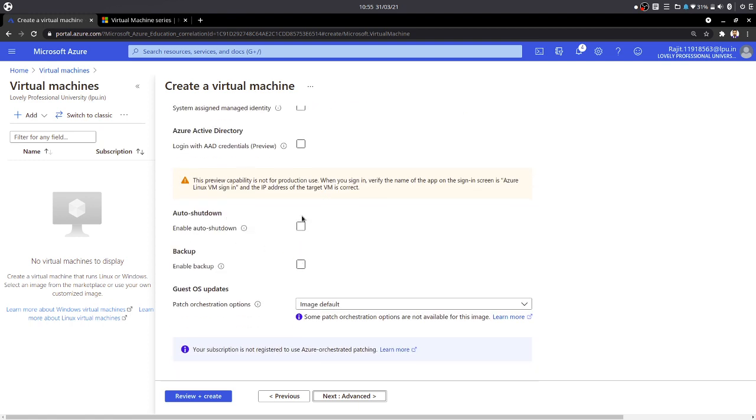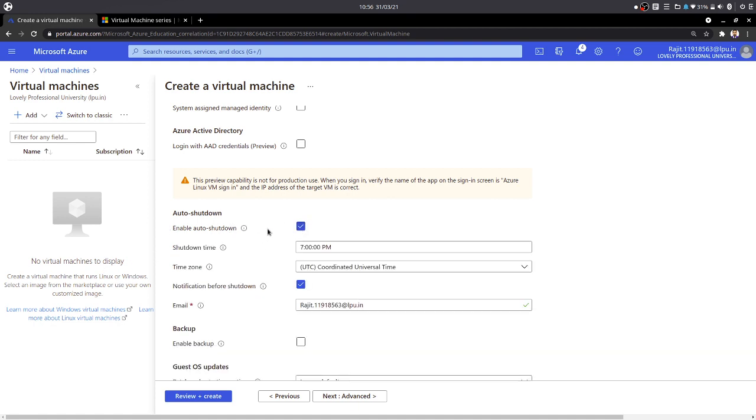Now the enable auto shutdown is a great feature in the sense that if you forget to shut down your OS, you will incur charges, because once the OS is provisioned to you, it is for you. So Azure will charge you for that. But if you have a requirement that after 5 or 6 in the evening you don't need this OS, you can enable the auto shutdown and provide the time from here. Also, you can enable a notification before shutdown, so you can provide the email ID and everything.